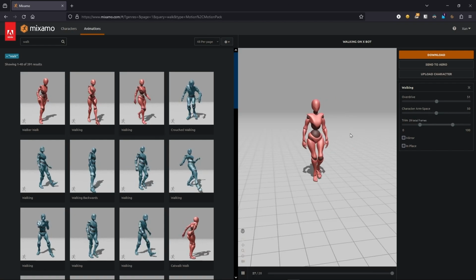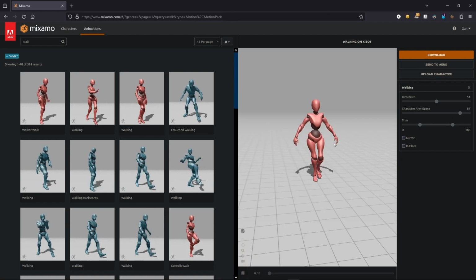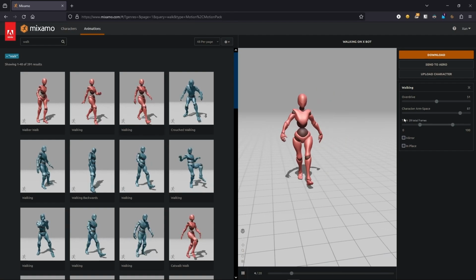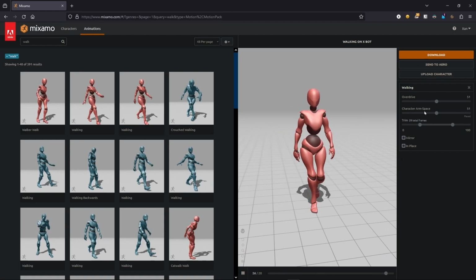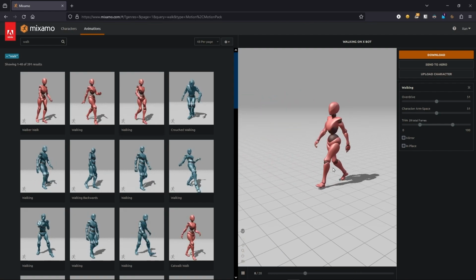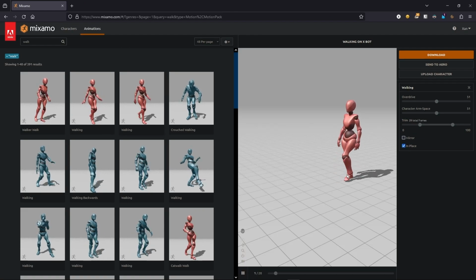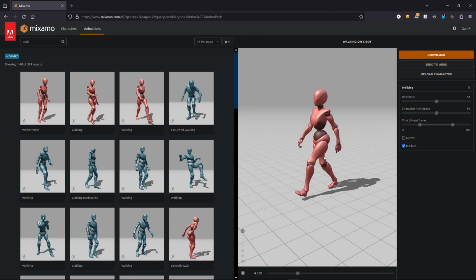Remember, this is the space of the arm. So if I want the arms more separate, I will have this animation. I'm going to select normal. And here, if you don't want the character to go forward, what you can do is select in place. And the animation will be in the same position.